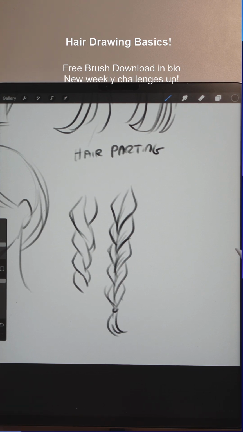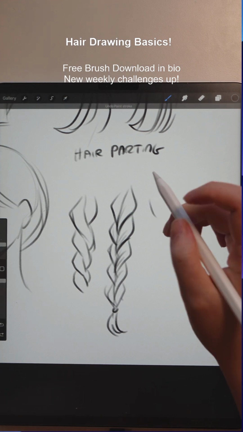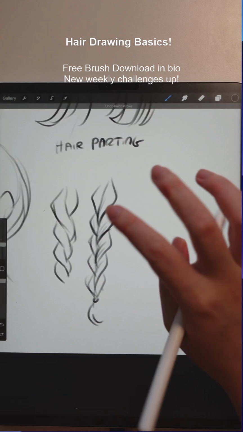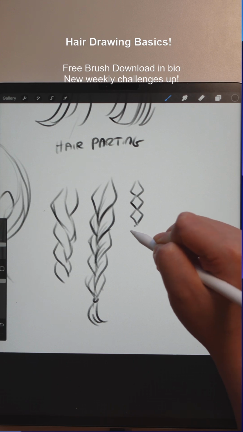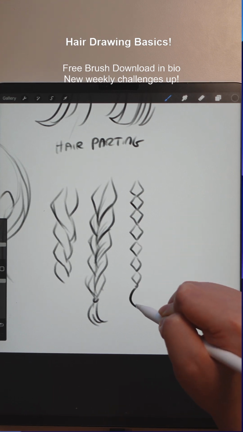Little arrows, that would actually be really cute. I think as long as you show the twist in the braid itself, it'll look like a braid. There's also braids that just kind of look like little diamonds like this, if they're really tiny. Like that.